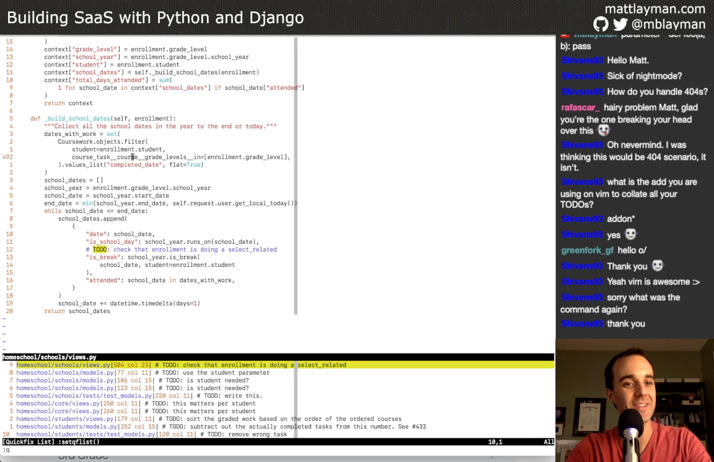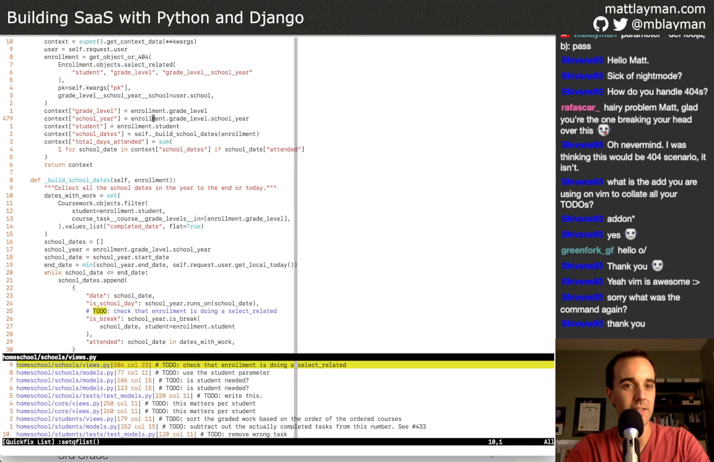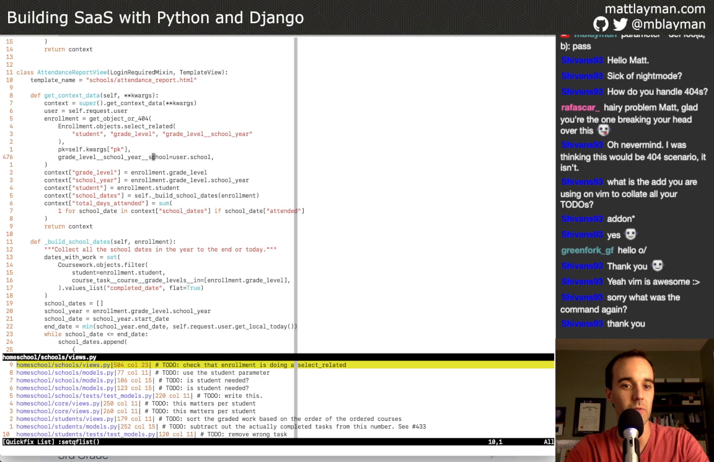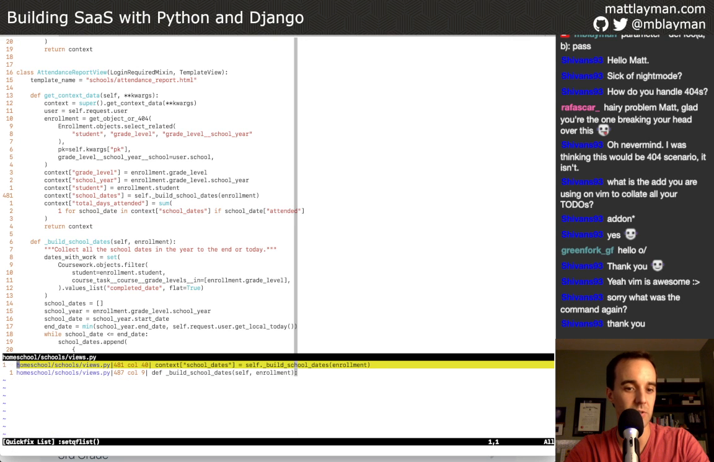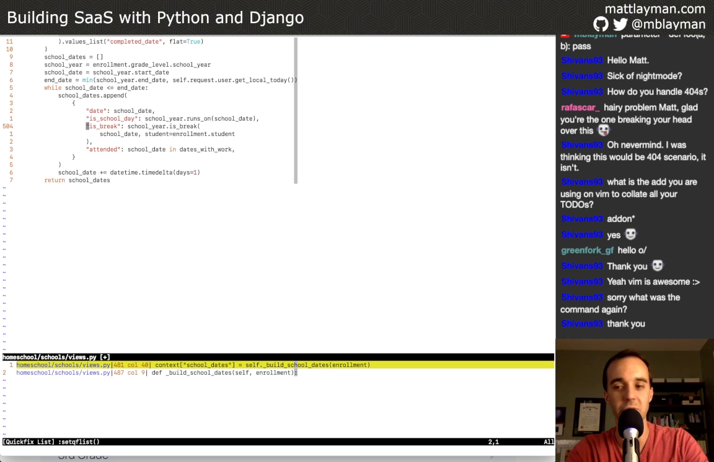Let's check on this enrollment stuff and see if the enrollment has the necessary. Okay, great. Question's already answered. So let's search. There's only one place where this little private method is called. Here's the enrollment, and you can see that it's doing a select_related on student. So we can have some confidence that this todo is efficient. One down. That was the easy one.